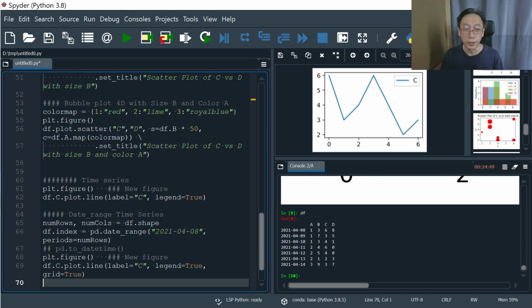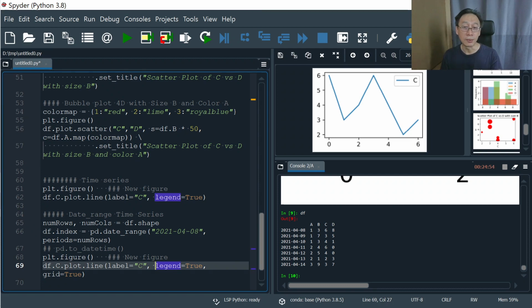So here, when we plot, well, we can plot C, for example. Okay, we have a new figure. Then we plot C, and that's the Y value. What's the X value? The df index, right? And it is time. It is date aware. And then we have the grid, but that's just easy, right?